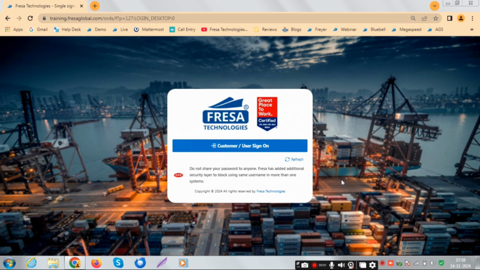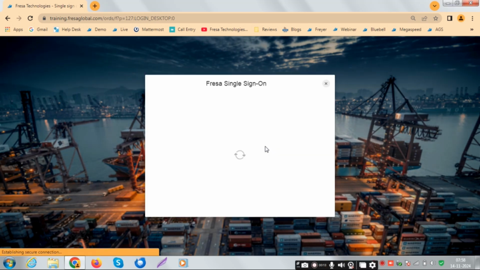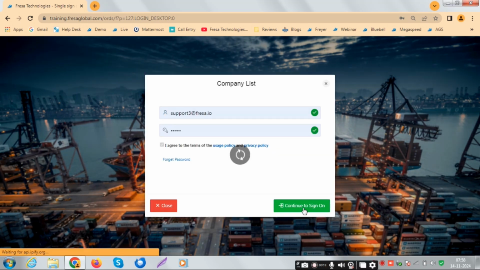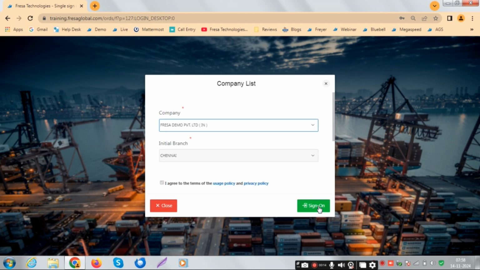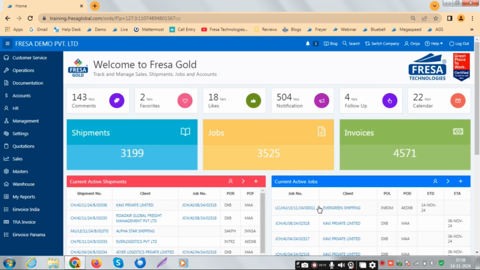In this video, we are going to see how to rectify the warning details when creating an invoice by mapping COA for customer. Initially, we have to log in into the Fresa application. After a successful login, this is how our dashboard looks.